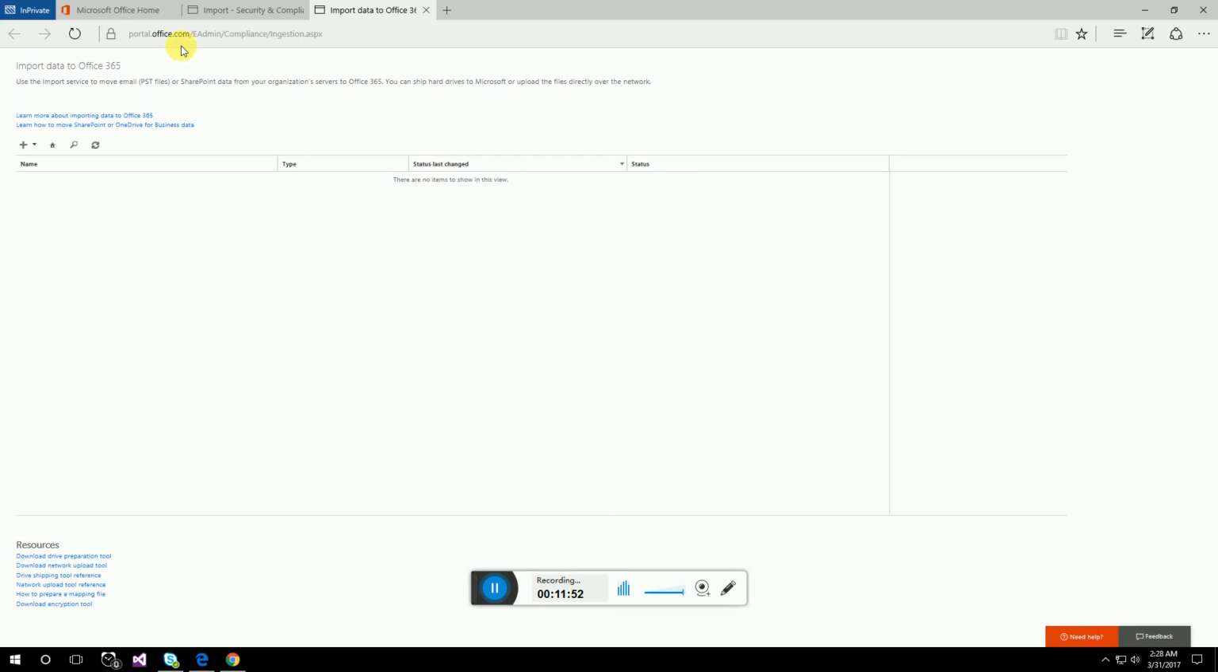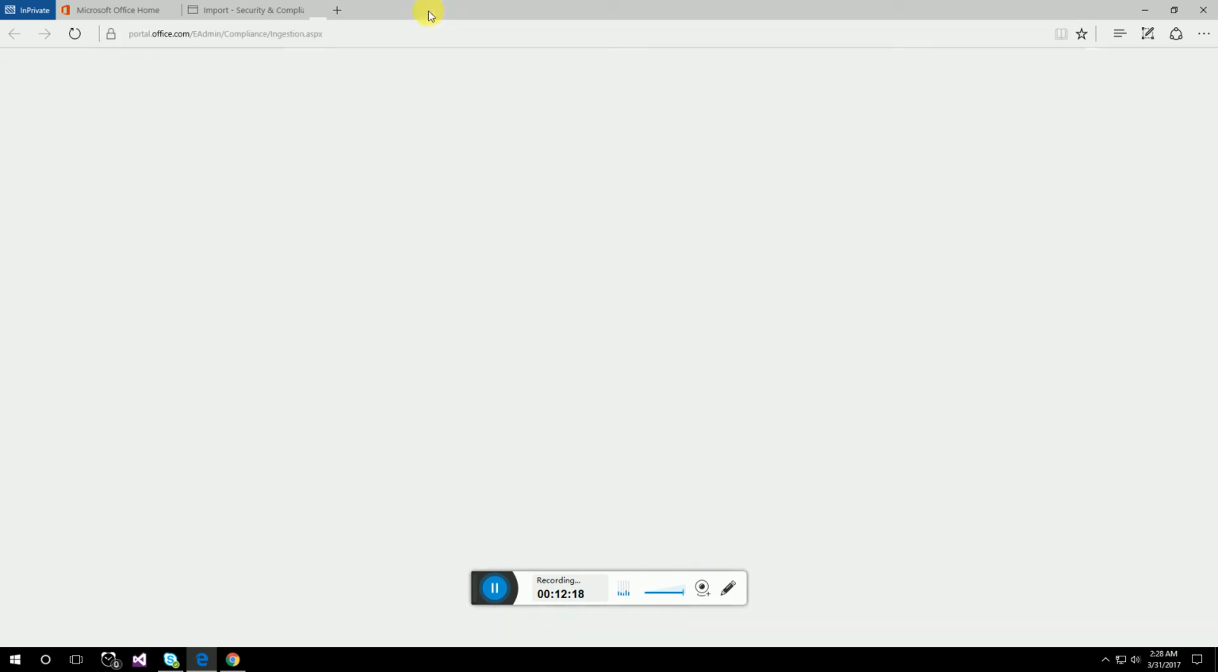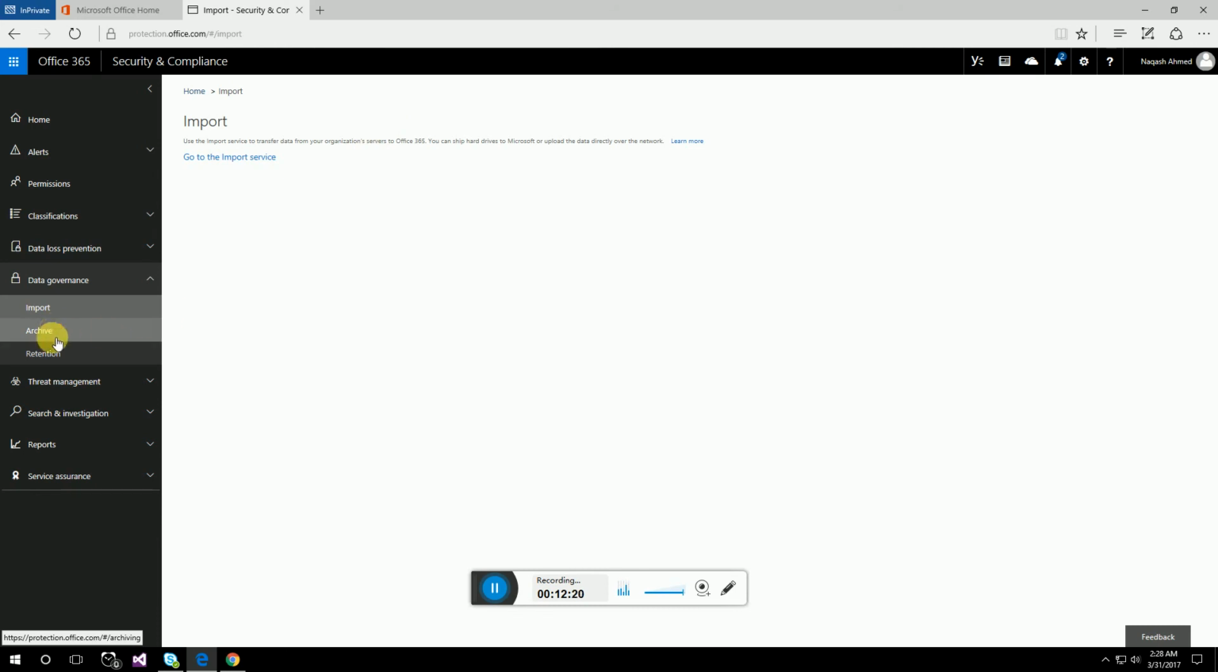So here we have our import data. I can import my data to Microsoft or upload email messages only, which are the PST files. PST files are the extensions for Outlook email messages. These are like the package, the zip file for our Outlook messages, and we can even upload our SharePoint or OneDrive data. So I'm not going into this one. You can do that later.